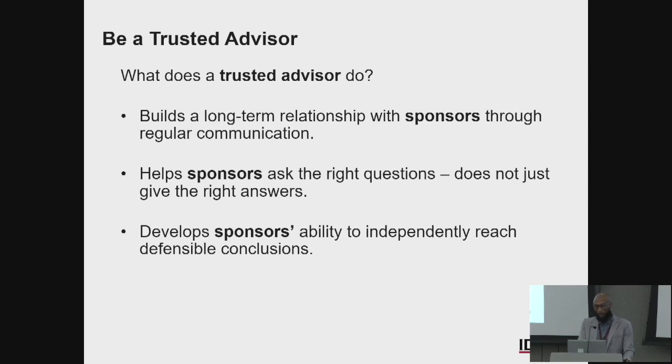And when we do that, we can help sponsors independently reach defensible conclusions. That's not saying we're putting ourselves out of work, that we aren't drawing conclusions. That's saying sometimes they're going to be independent from us, right? Sometimes they're going to be in a meeting with their boss's boss or whoever that is, and you're not going to be there. And they're going to have to explain defensively what your analysis was and how to convey that to their boss's boss, right? So we want to be a trusted advisor in that sense, that we can help our sponsors do all these things.